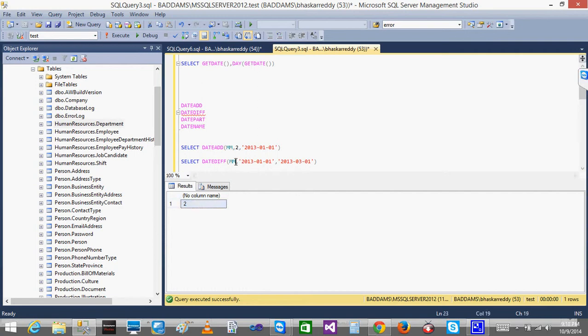If I want to see the number of days, see, I can give the day. Then what happens if I do this? See, there are 59 days difference between this month and this month, because you will be getting this February, right? January will be 31 days and February will be 28 days. So that is why it is showing 59 days difference. This is nothing but the date difference.